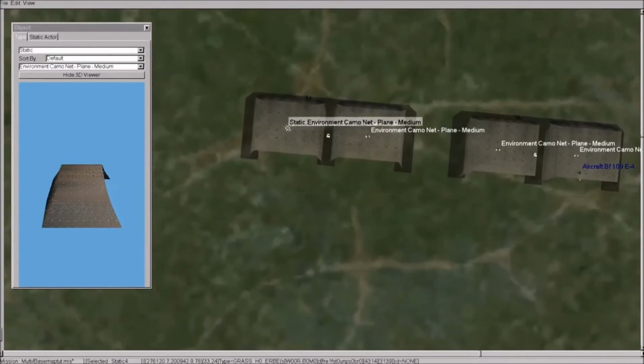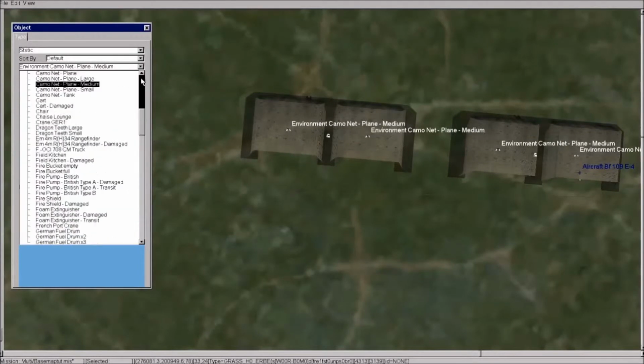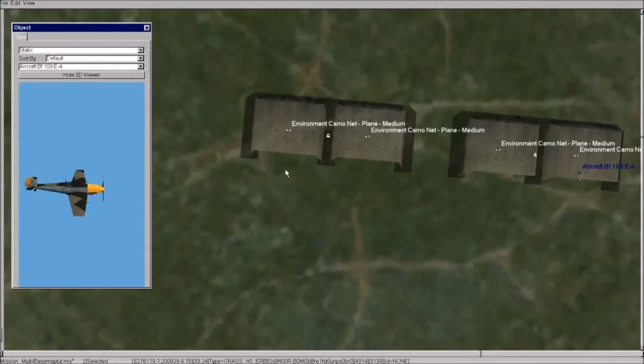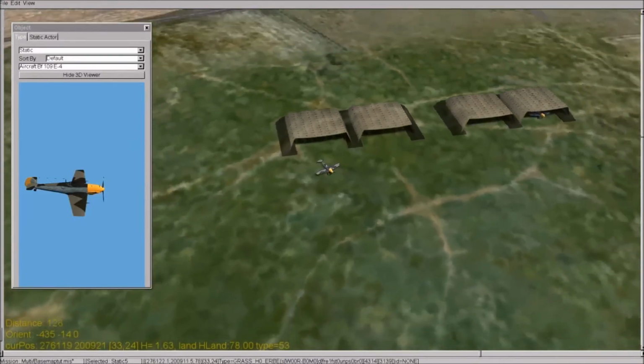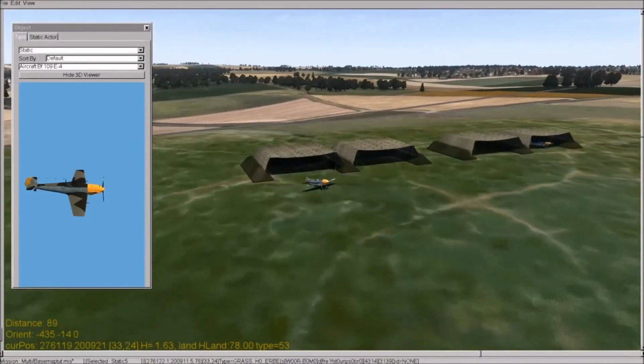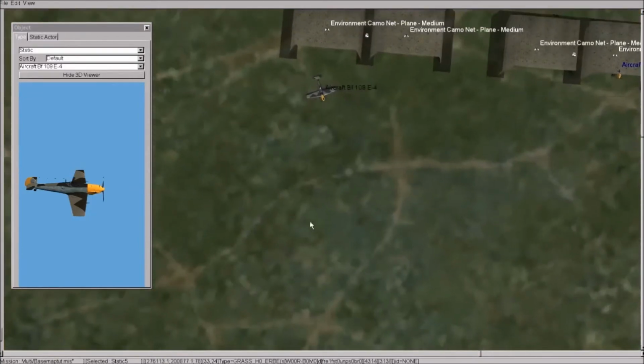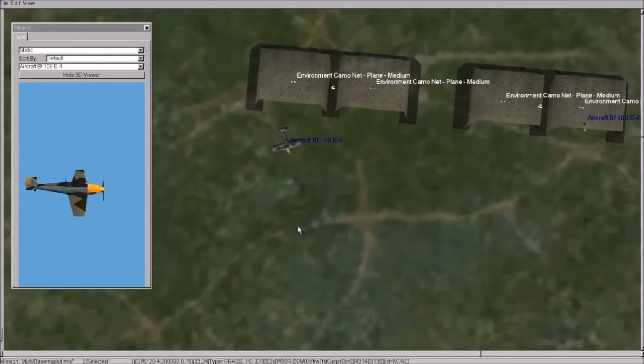Going to unselect that. And once again, I'll just put another aircraft in them just to show you that again. So Aircraft, E4, left control, left click. Stick him out there. Have him rotated and looking that way. There you go. So that's basically how you place the ground units, statics and buildings and so on.